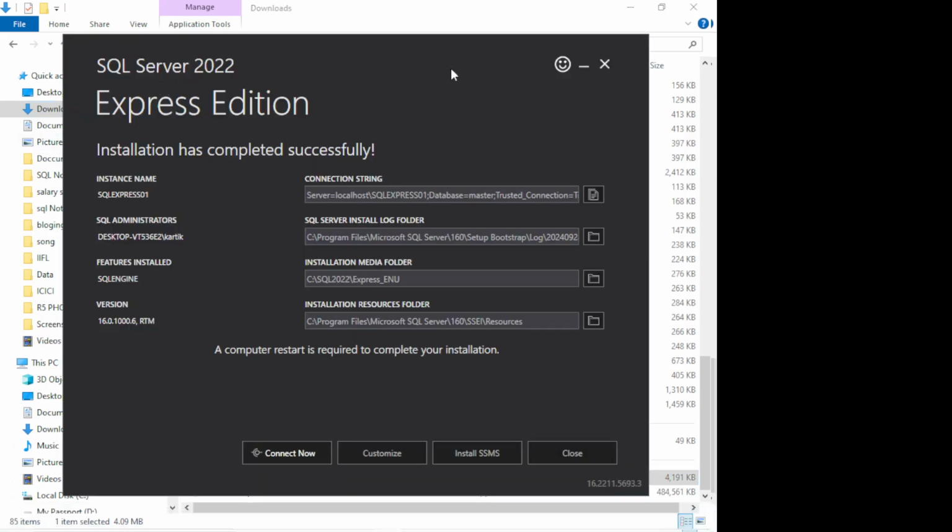You will get a window like this. I have already completed my installation, so it is showing like that. In your case, it will ask you to accept the terms and conditions and then start the installation. It will ask you for the basic one, so just go with the basic one and then click on the install button. Here you will get that install button. After a successful installation, you will see this: installation has completed successfully.